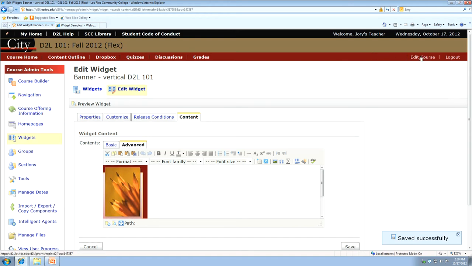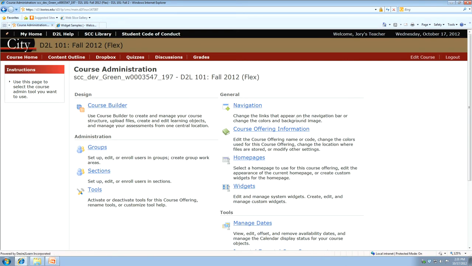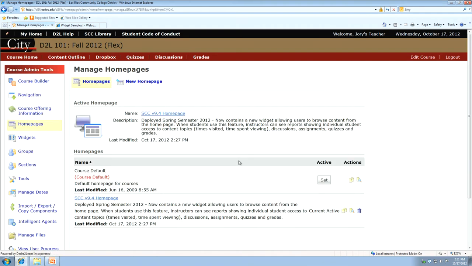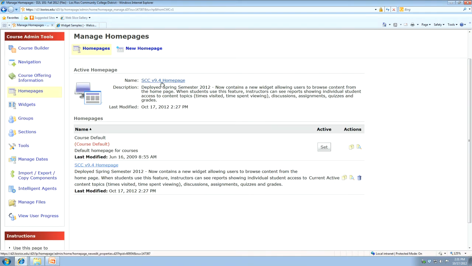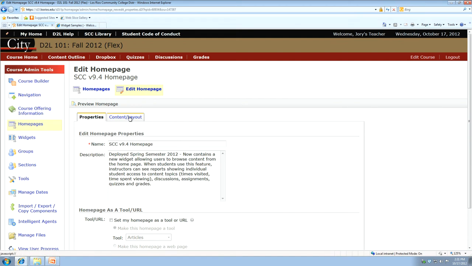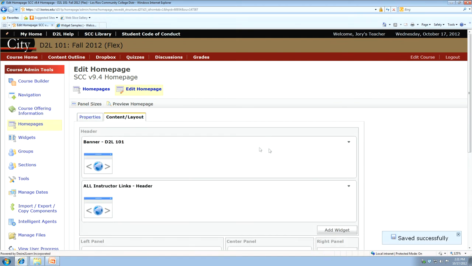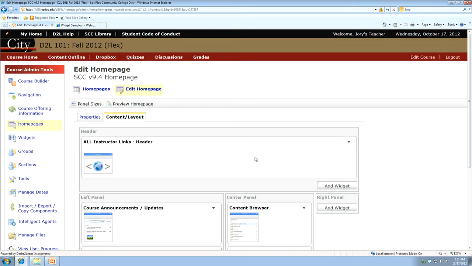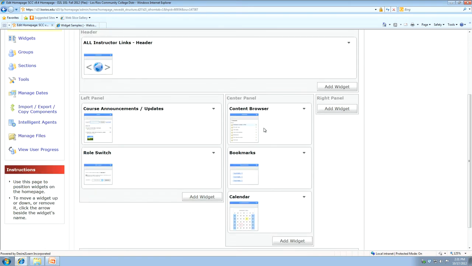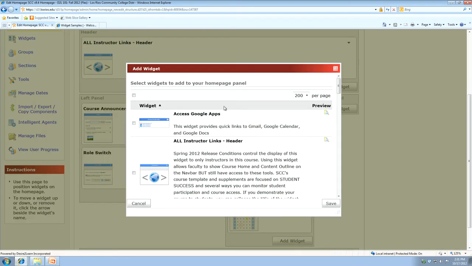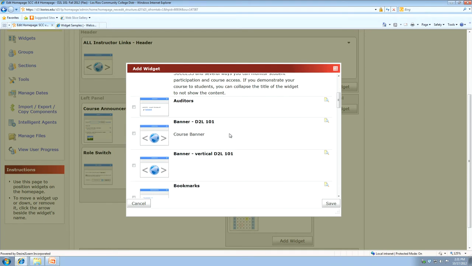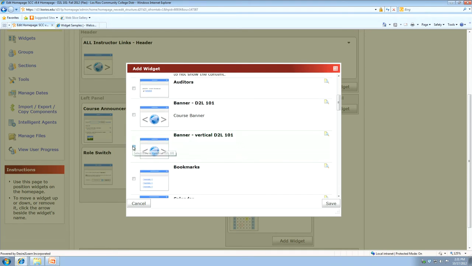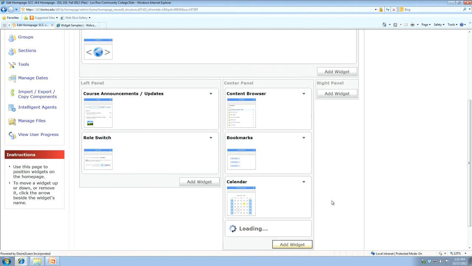Then we'll go back to the home pages. So we'll do Edit Course, Home Pages, edit our current home page here. Go to Content and Layout. I'm going to remove the other widget we had with the big banner on it. I can always put it back, so it's not scary to take it off. And now this time I'm going to add that widget to the column that appears on the right. So here's the vertical banner. We'll select that, click Save.